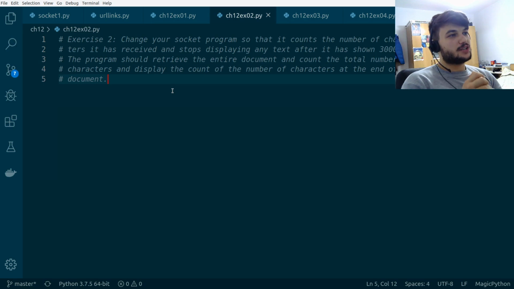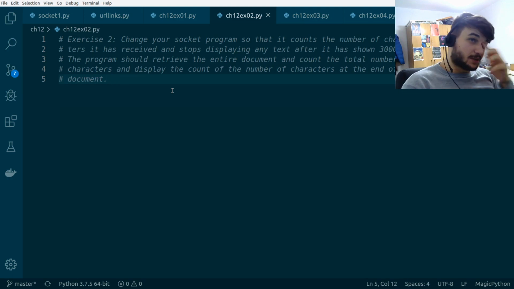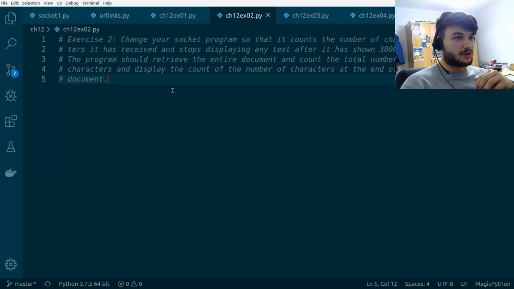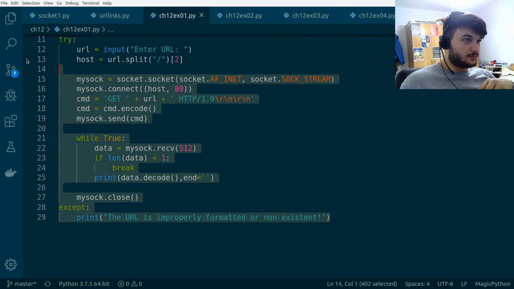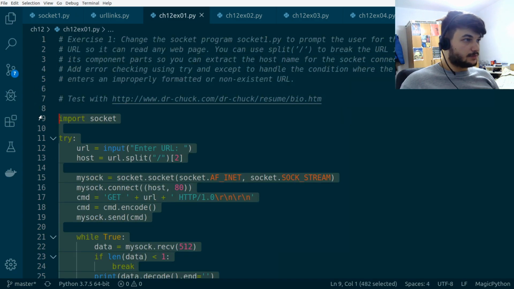Okay, so we need to change again the socket program so that it counts the number of characters it has received and stops displaying any text after it has shown 3000 characters. So the program should retrieve the entire document and count the total number of characters and display the count of the number of characters at the end of the document. Okay, let's copy again the socket program we already wrote right here.